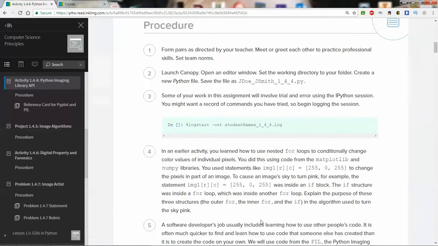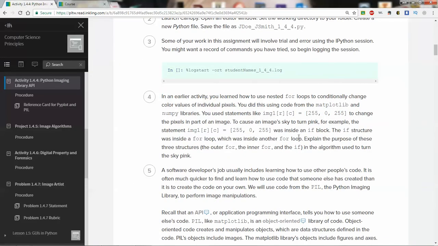All right, so logging is started. Now, let's take a look at this. Remember, we just came from 143 where we used Numpy, and we learned the way that Numpy stores image data is by using arrays that are in arrays. A lot of explanations can be heard back in that video, but also please make sure that you understand how it works and how that information is stored. So in the activity, we used nested for loops to conditionally change color values by individual pixels. We used Matplotlib and Numpy libraries to accomplish that task.